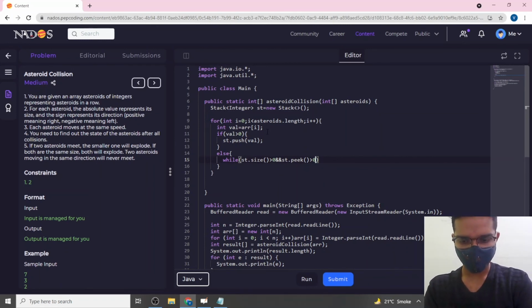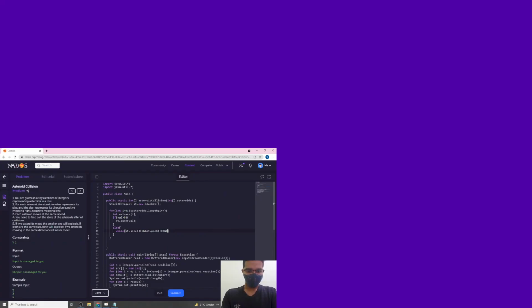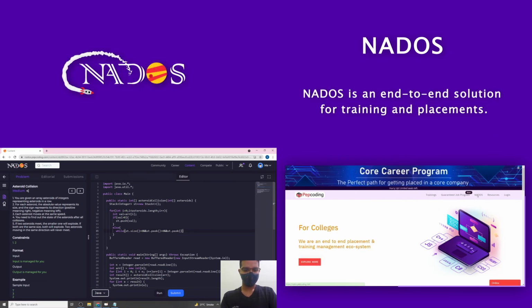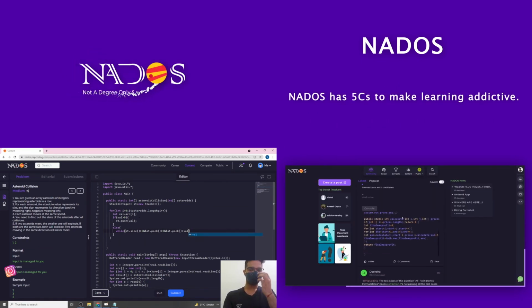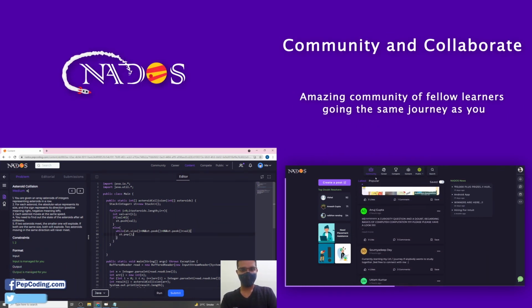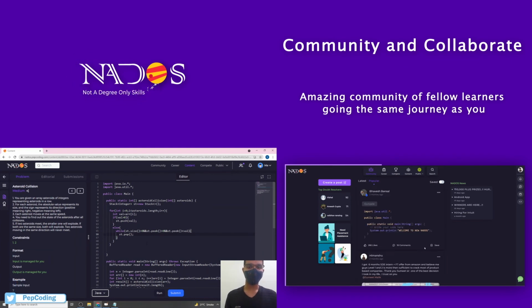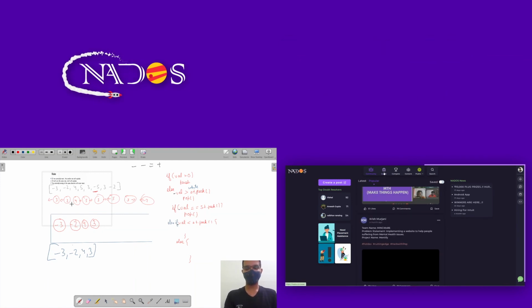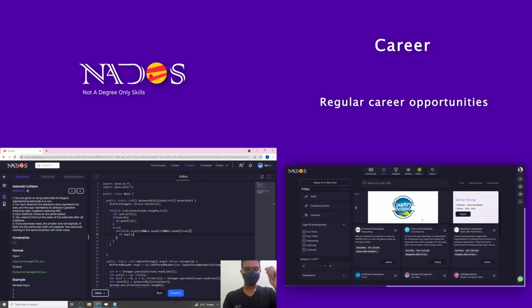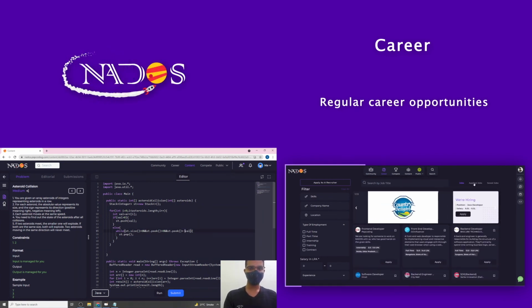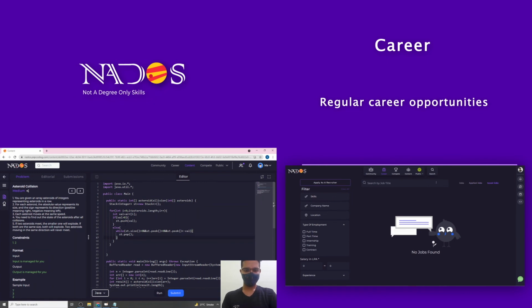And my value is greater than st dot peek, right? If that's the case, then I was popping, right? And why this condition, st dot peek is greater than 0? Because if they are moving in the same direction, like -3, -2, we never pop, right? So for this condition here we have to add a minus, because minus minus is plus. Perfect.